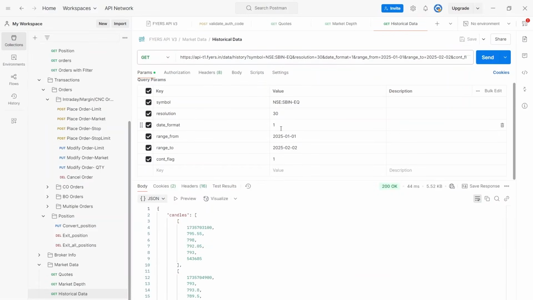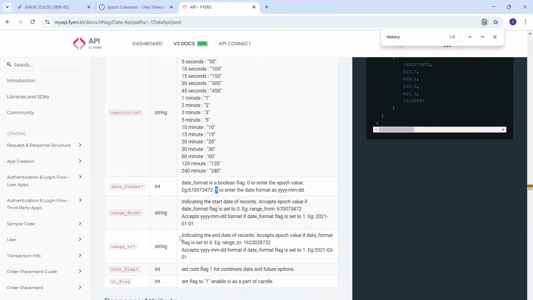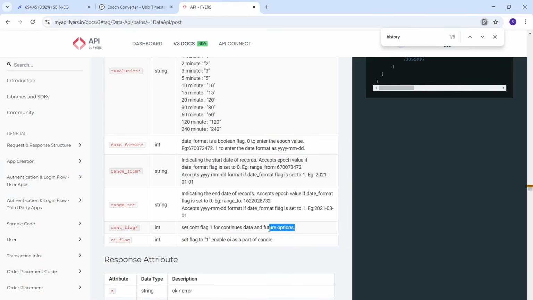Once I've got my resolution, I'm putting the date format. Now, date format, again, if you see here, there are two kinds. The first one is if you put 0, in that case you will have to put epoch values. Now what is an epoch value? I will just show you. It's something like this. It's harder to use. So what we will be using is 1, and then we will have to input the range from and range to in YYYYMMDD format. That is what I have mentioned here. This is the year, 1st January, and then this is to 2nd February. And the continuous flag is used in case of futures and options if I want continuous data.